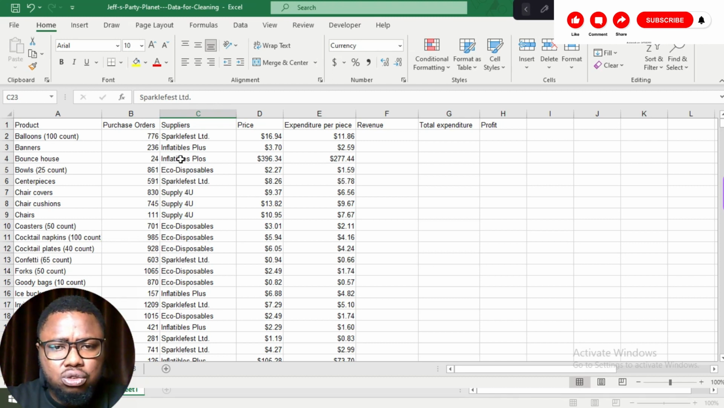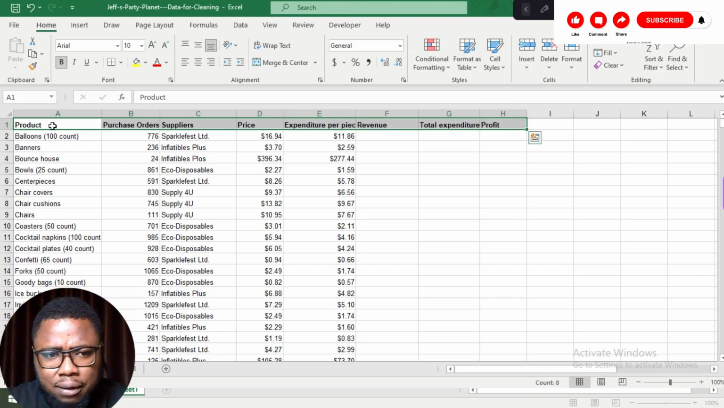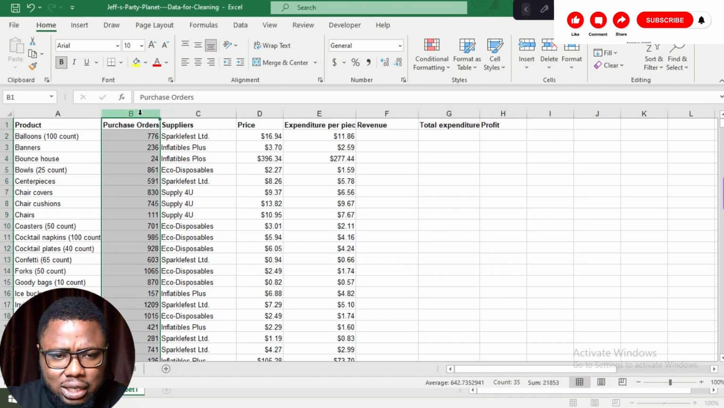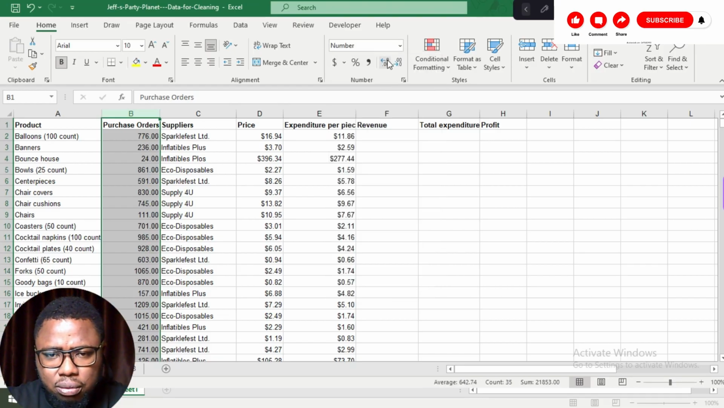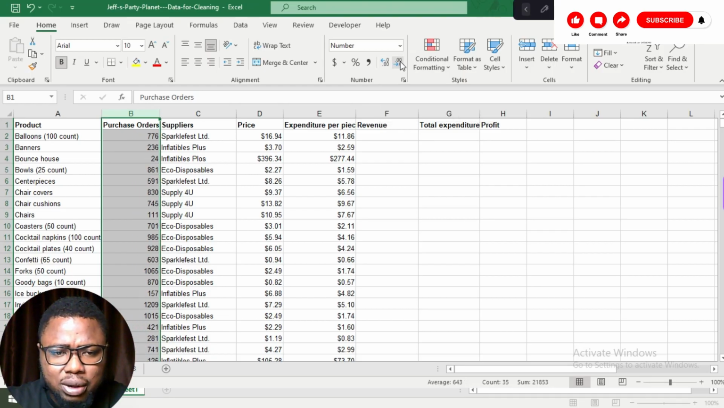Now what you need to do is come to the header and put it in capital letters, so that it signifies the heading. Then let's look at the purchase order data. Remember, all of them are to be numbers. It is in general format, but we don't want to work on it in general format. We want it to be in numbers. If it's in numbers, it will have a decimal place, so you can decide to just remove the decimal places.